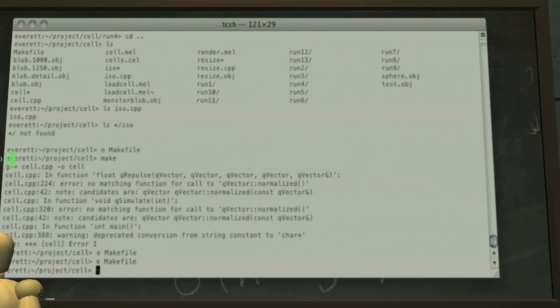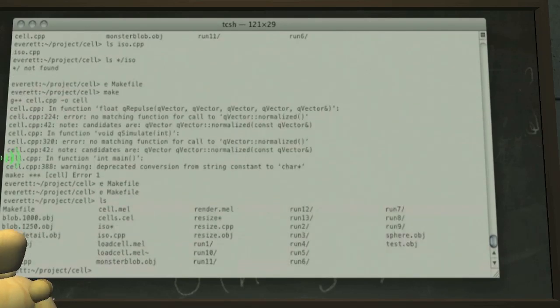So, let's look. By user error, you mean your fault. Bad. My bad. Your bad. So, CGAL.